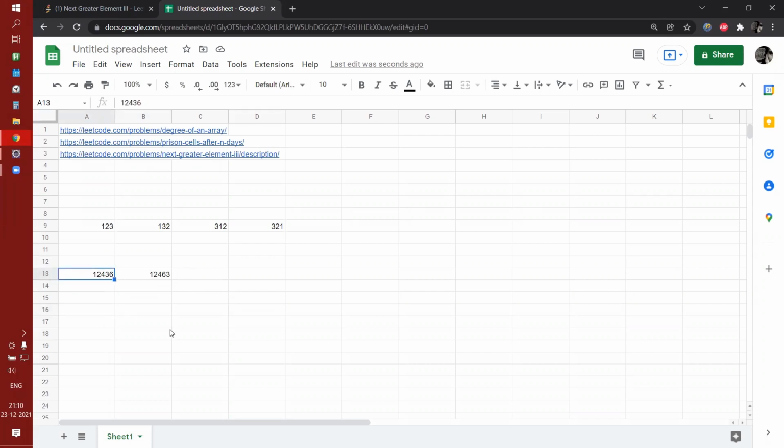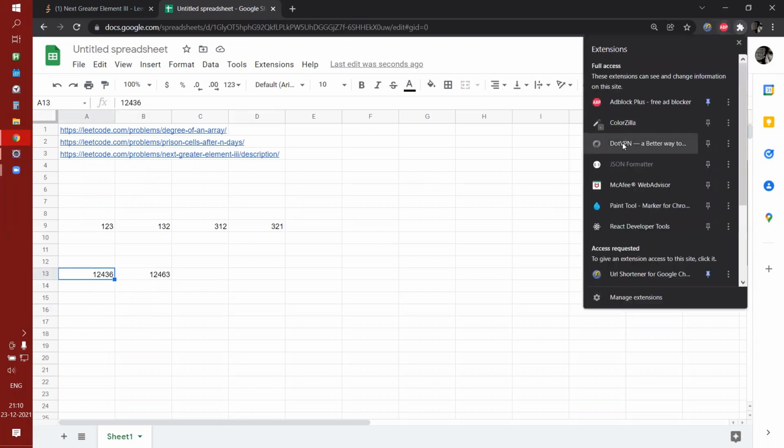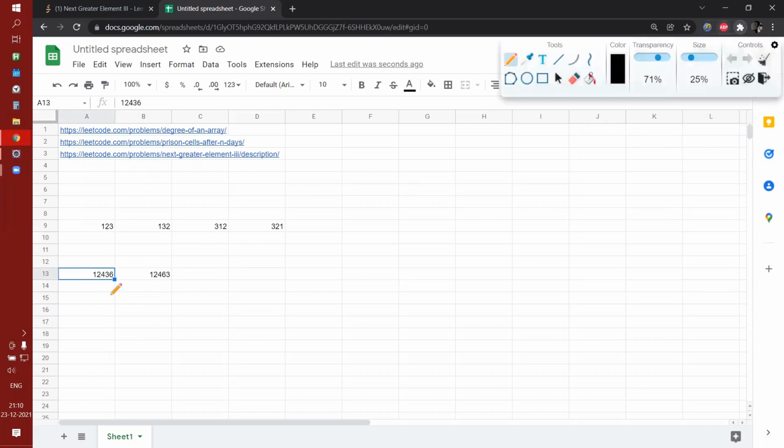For example, if you plot this number on a graph, give me one second. If you see 1, 2, 4, 3, 6, the number goes up, then at 4 and 3, the graph is moving upwards and it breaks down, meaning it starts going down again.